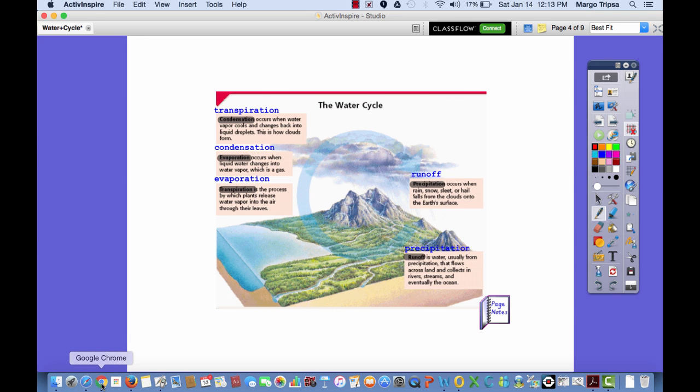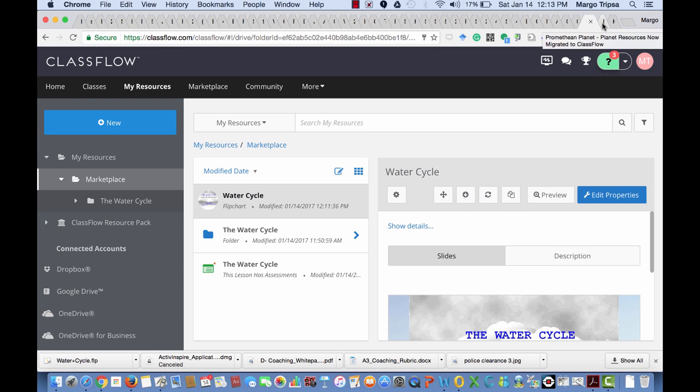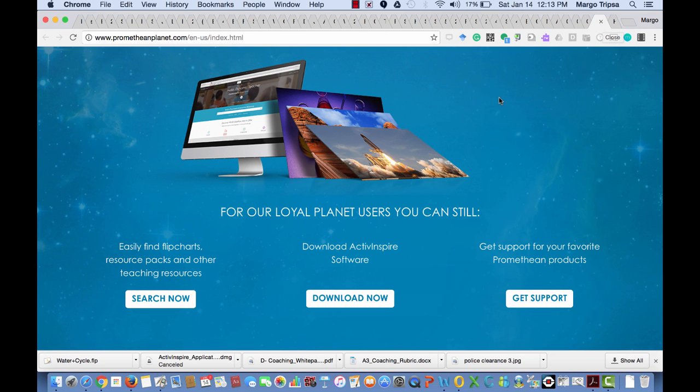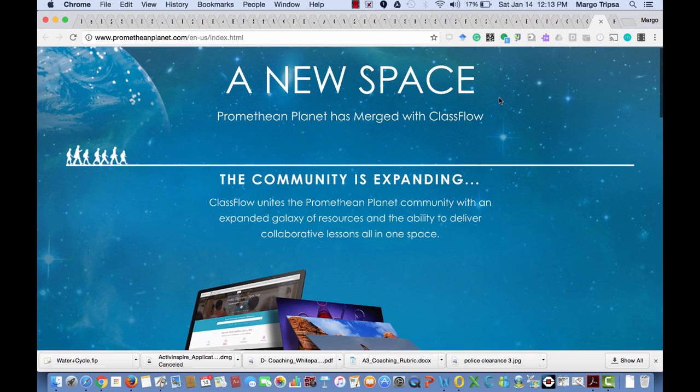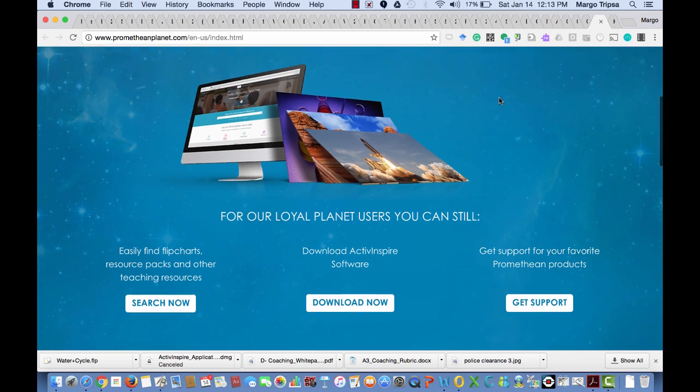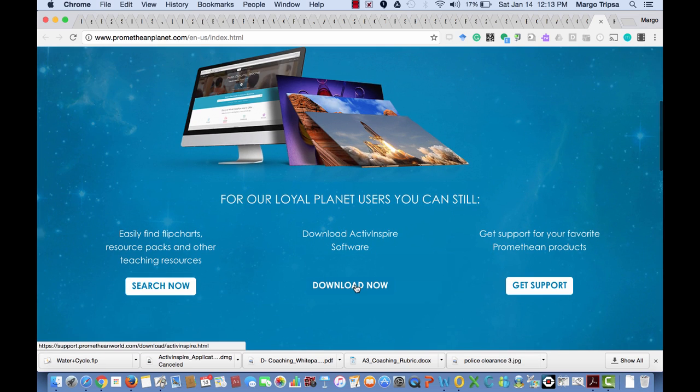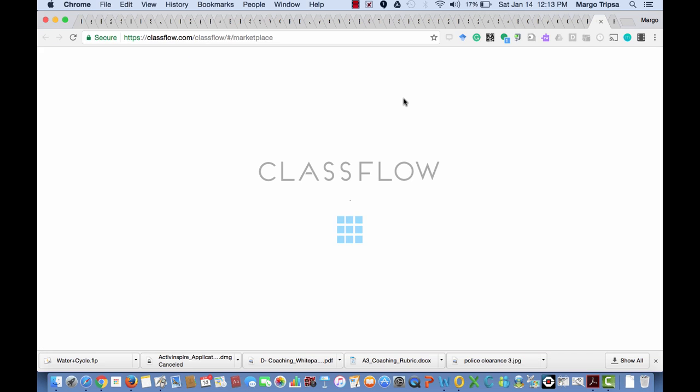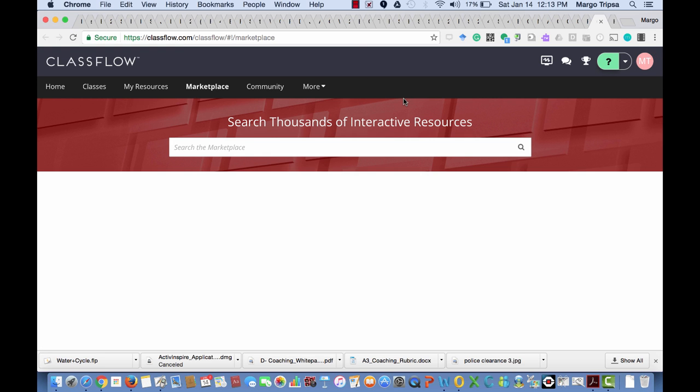So a couple more things I want to point out. If you use this for the first time, you go to their website, which is actually the ClassFlow website. You need to have ActivInspire downloaded. If you don't have ActivInspire, this is where you need to go to download it. And if you have ActivInspire, you just search for the flip charts you want to use, and you need to log in first or create a free account in order to be able to use the resources found online.